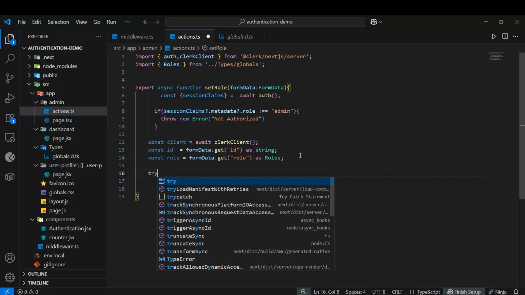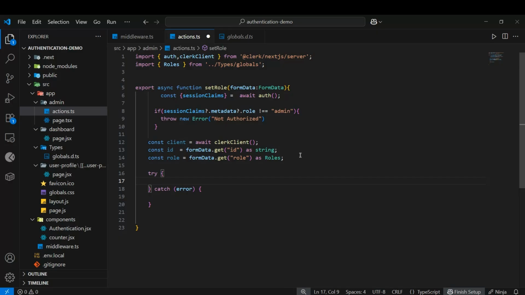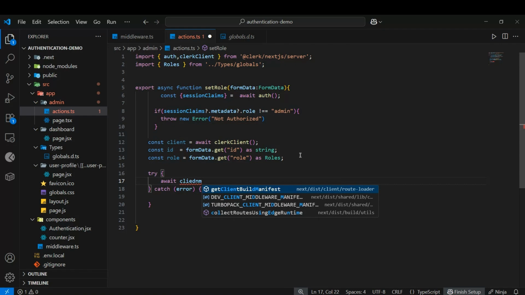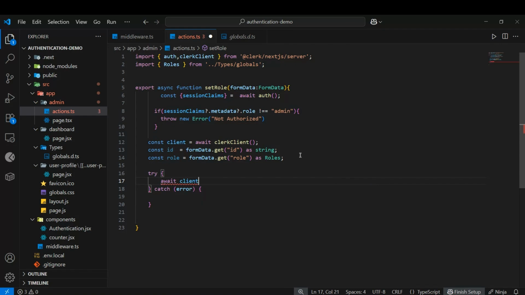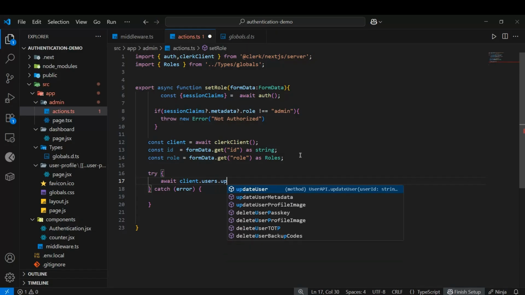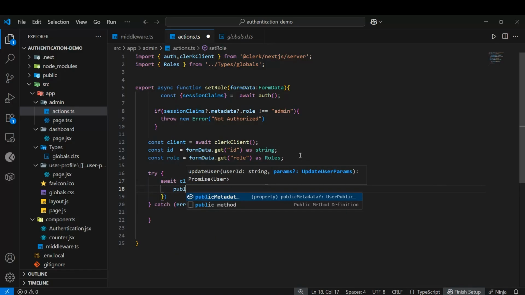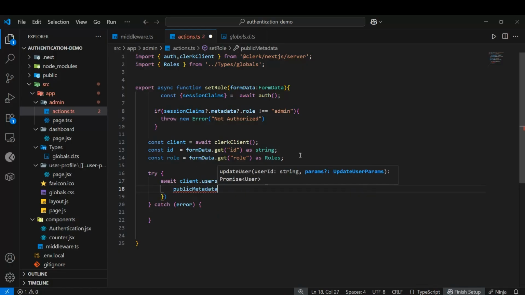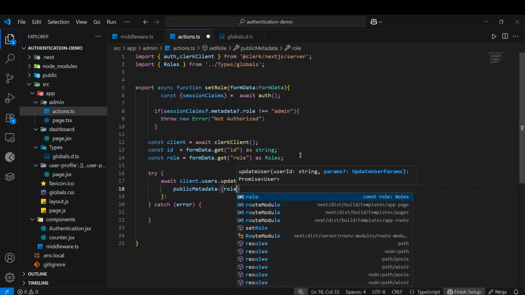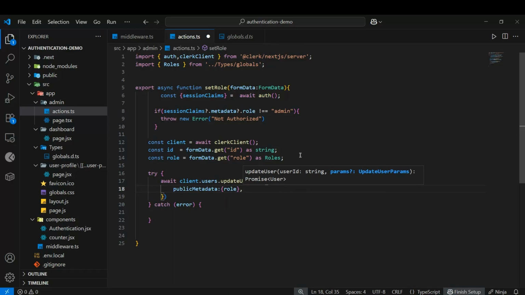So what we have to do, I can pass a try catch block over there. Now inside the try catch, I can pass an await. I can pass client dot users dot updateUser. You can find all the things over here. Inside this, I can pass ID, and I can pass an object which is publicMetadata, and inside this, we can pass the role to it.